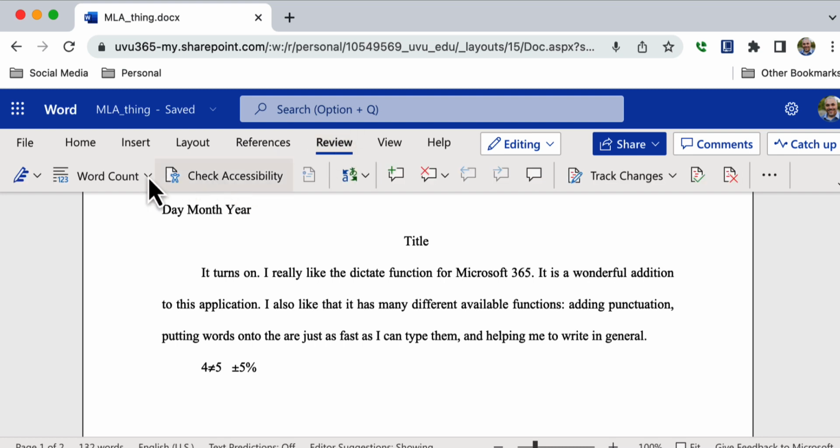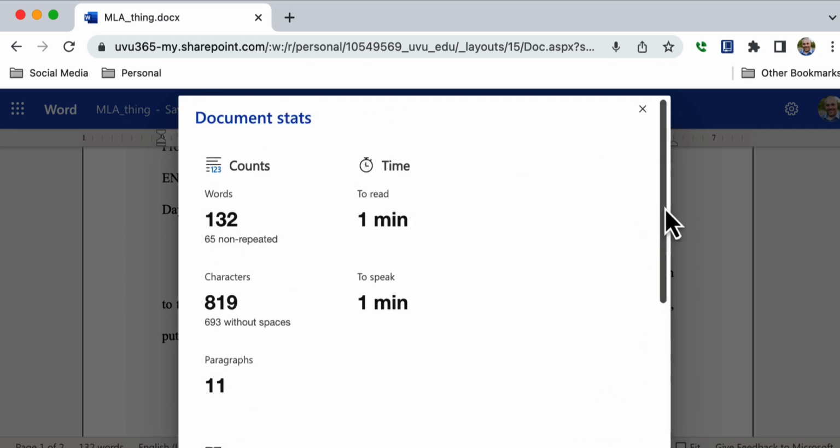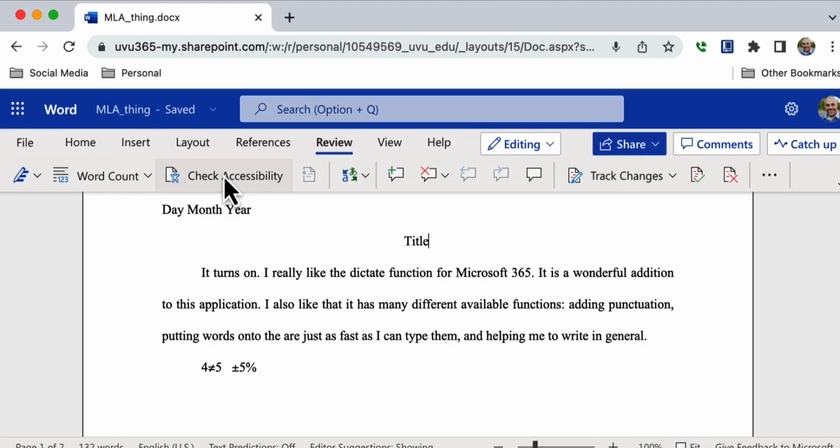And then of course there's review. You can do word count. Some professors, some teachers want things a specific amount of words. This will actually tell you how many words, how long it takes to read it, to speak it, things like that. This will also check accessibility options, if this is readable on special access readers for people with disabilities, and challenges, things like that.